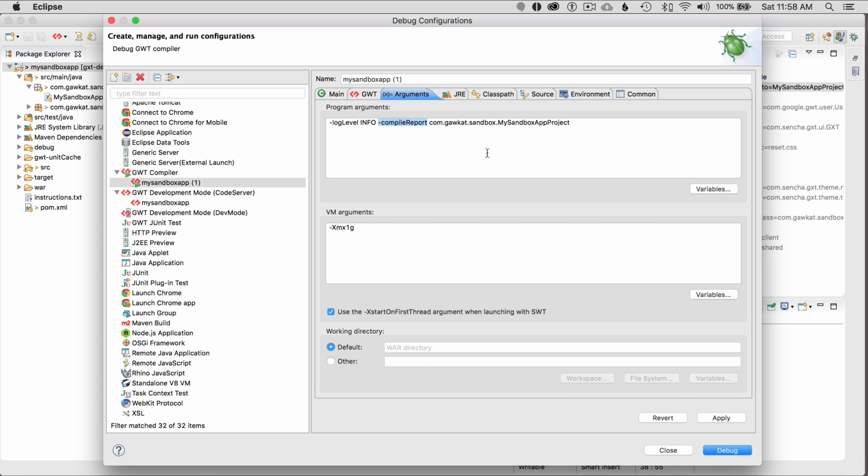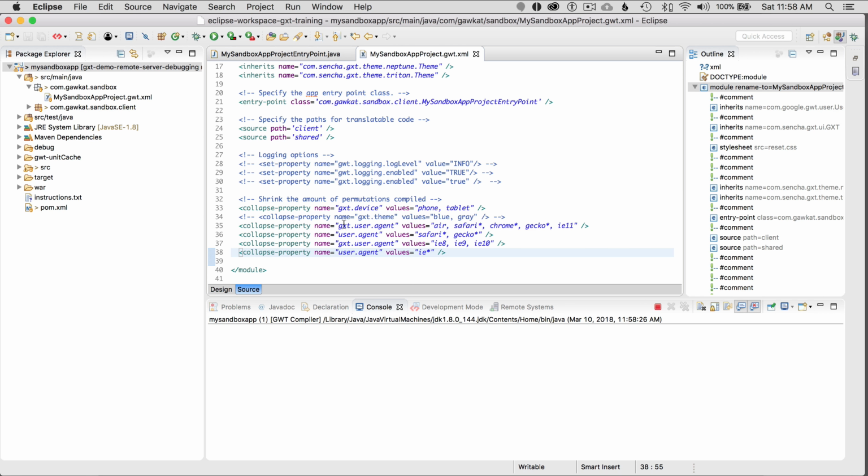And I'll show what that is in a minute. So I'm going to hit apply, just double check. Okay, I'm ready to go. I'm going to hit debug, and I'm going to fast forward to the end of this process.